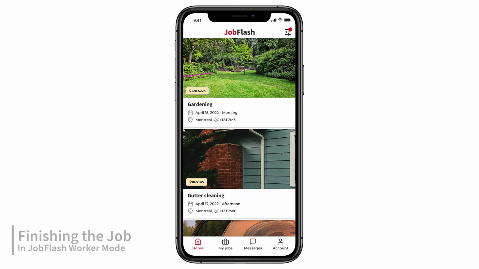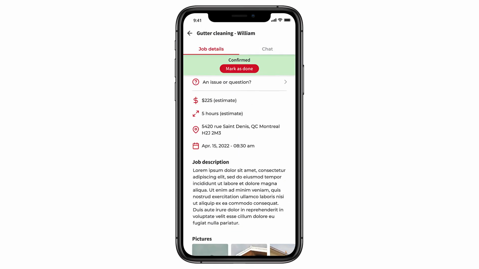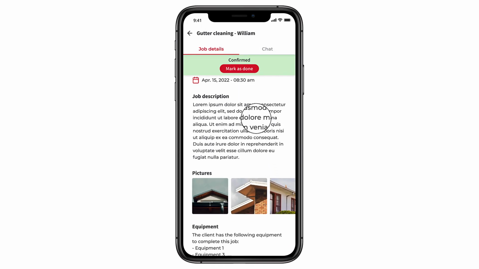the confirmed job. When you finish a job, tap the My Jobs button at the bottom of the screen and select the job that you've completed. Tap Mark as Done to begin the invoicing process.